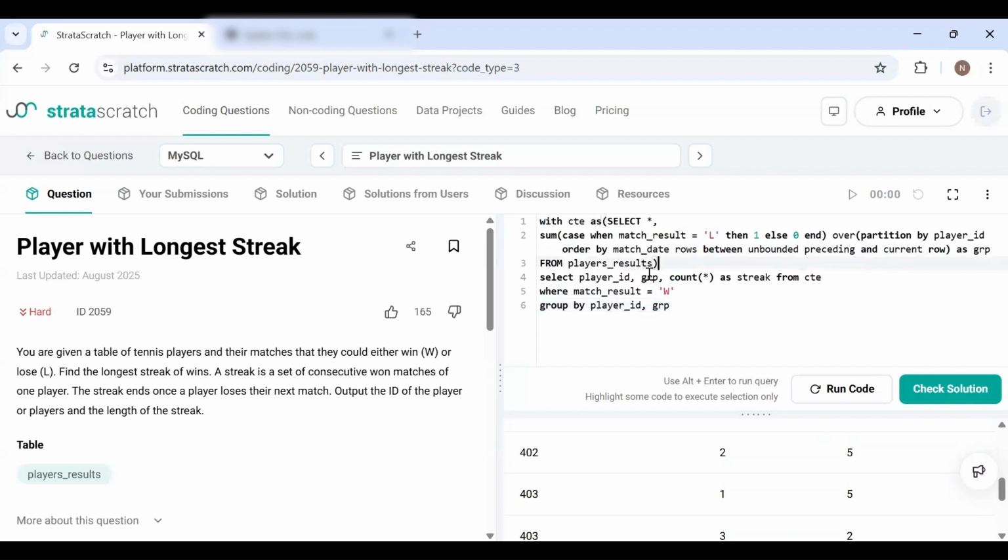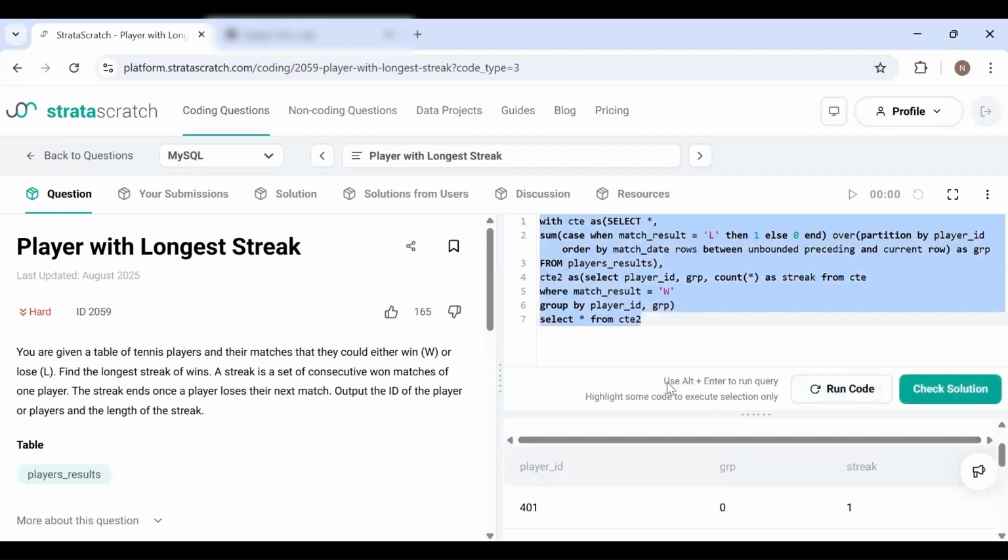So here I'm going to use another CTE. I'm going to write CTE2 as select star from CTE2. Let's run this. We are getting the same thing. Now here I'm going to select player ID and streak from this where streak is the maximum streak.